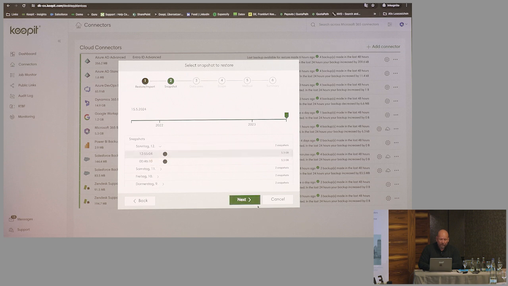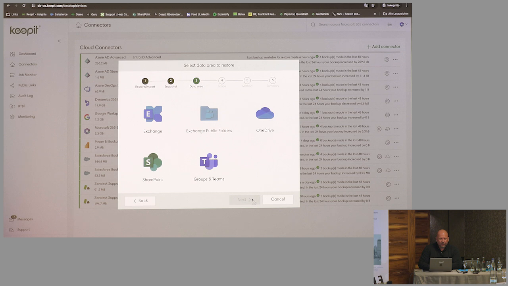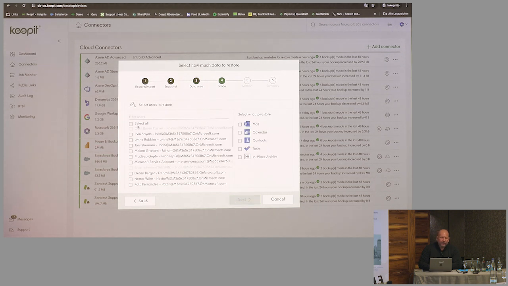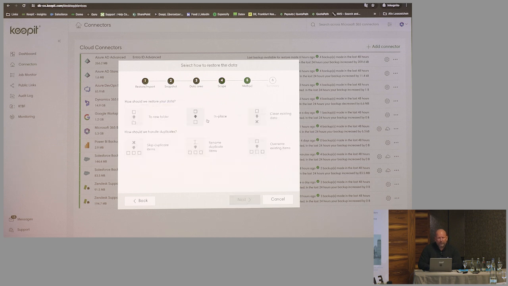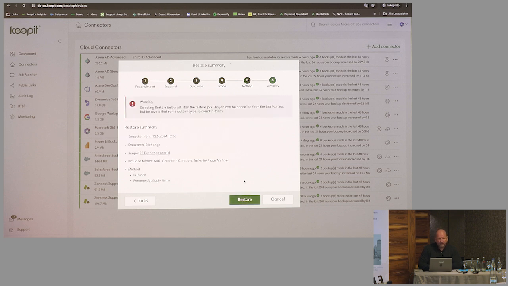It's like this one on Sunday. I go next. I say I want to restore Exchange. I go next. In this case, I select all users, all groups, all data in them. I say I want to restore all these things here. I go next. Now I can say, okay, I need an in-place restore and skip all duplicates, or rename all duplicates. I say rename all duplicates. I go next, and there's a short summary, how many users, what kind of method I used, and I click restore, and that's all. The data is restored. Just 6 clicks, less than 2 minutes.